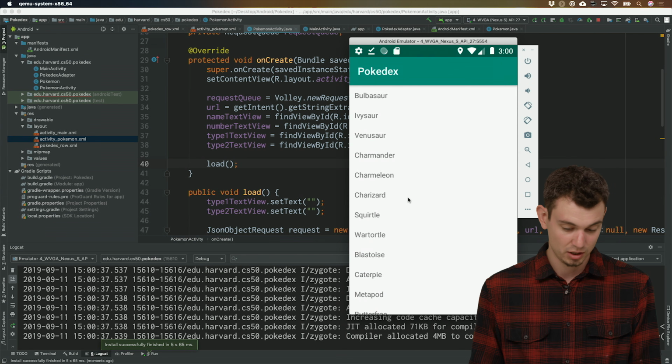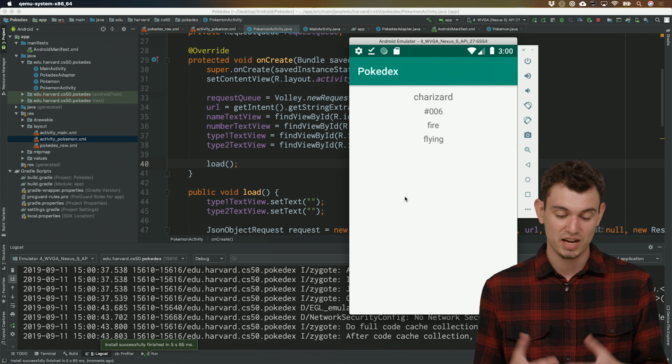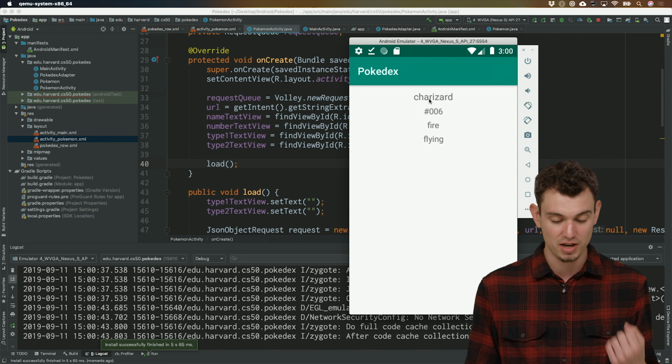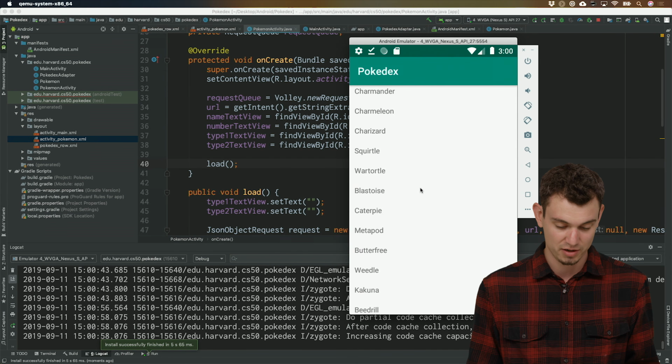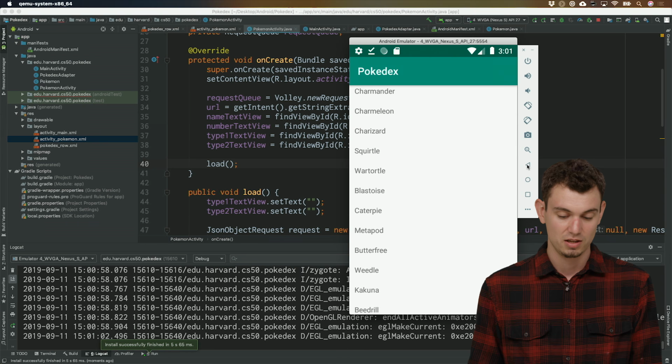Now let's try running it again. OK, looks like we're running. Let's try again. There we go. So we can see here that the activity was blank for a second just as it was loading in the data. But now here's that data that came in from the API. We have the name, the number, and both of the types. And you can try any of the Pokemon. You can tap on anything, and we're going to get exactly the response from that API. So that's how you can use Java to load information from an API and bring it into your app.